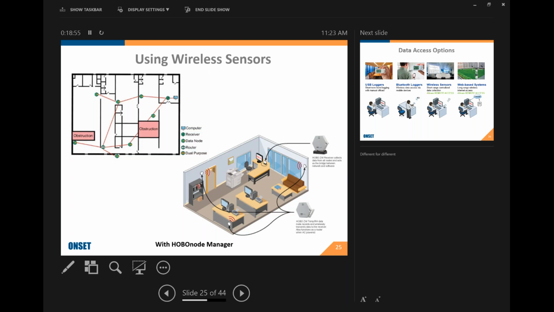Again, to me, this is kind of more like a semi-permanent, longer application. They work really well. If you have an application where you want to do that, the key is it has a dedicated PC with it. So you have to have a computer with a receiver connected and HOBO Node Manager running 24/7 to collect that data.